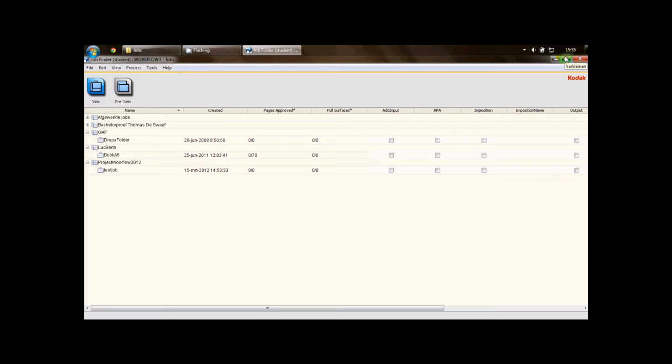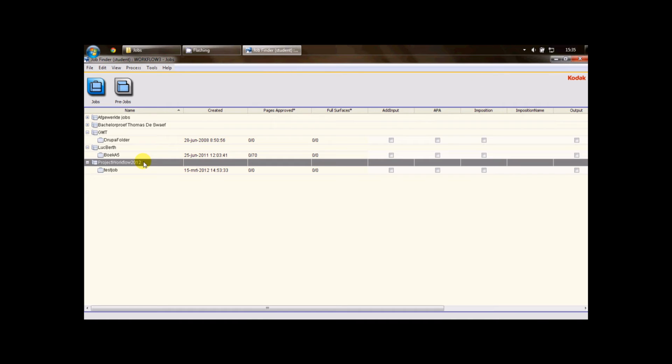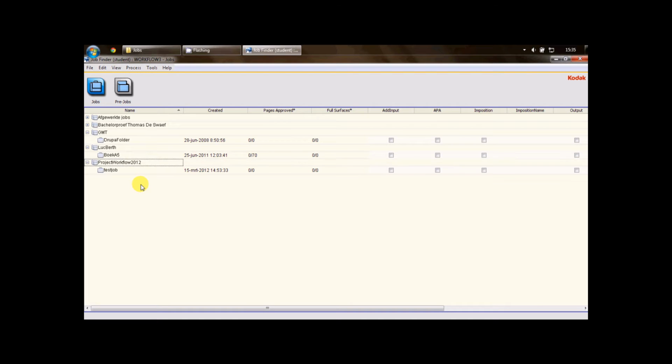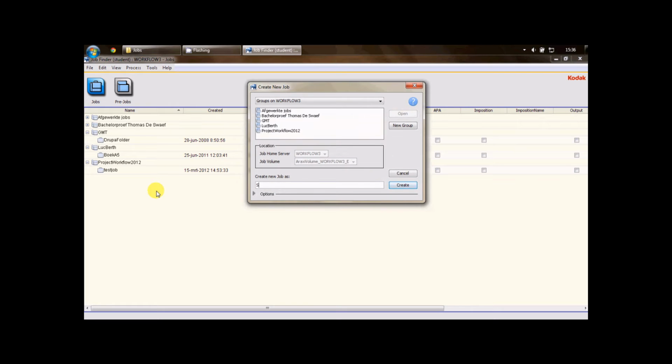What you see here is the job finder. Previous jobs can be managed from here and new jobs can be created. I'm going to create a new job in the group Project Workflow 2012 by right-clicking and selecting New Job. I call this job Screencast. Then I select the right group and click Create. A new window called Job Manager opens.